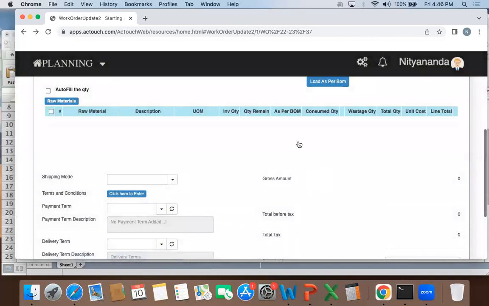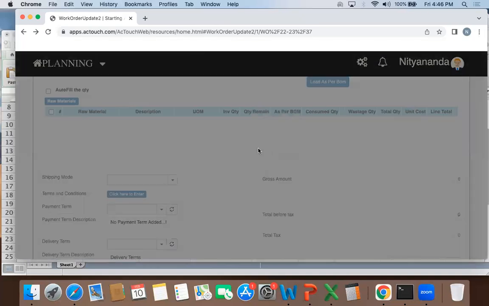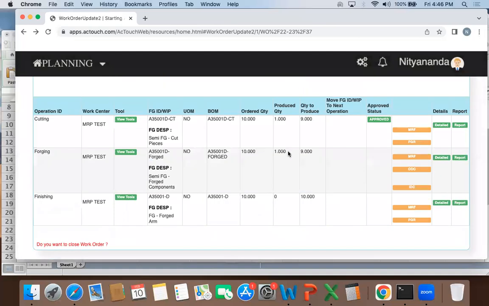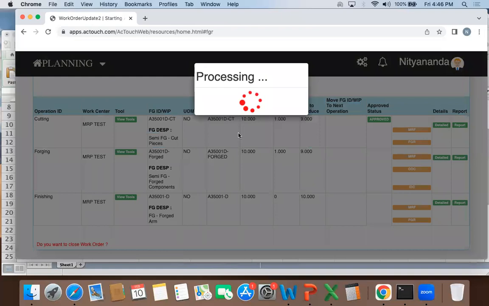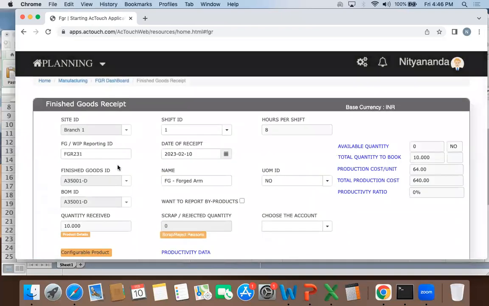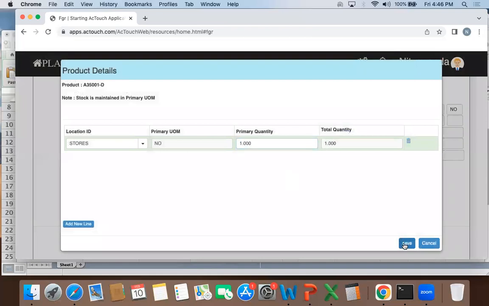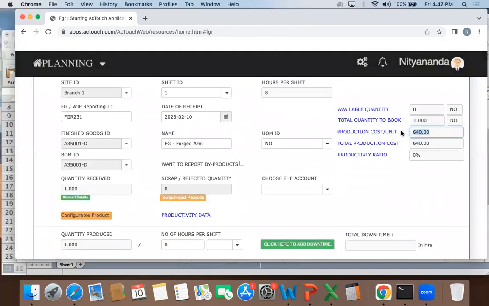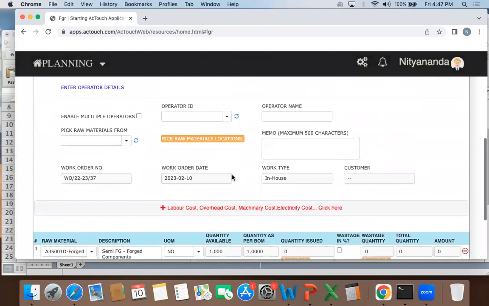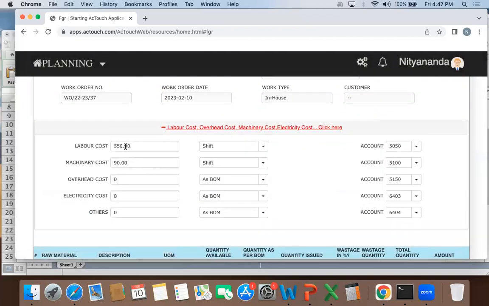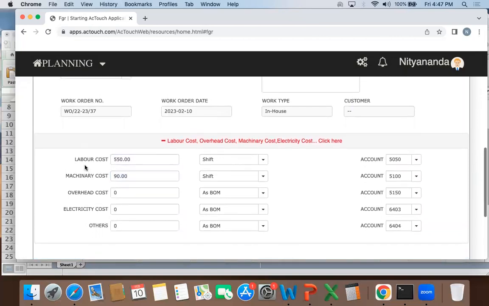My inward delivery challan is done, where one forged component has come into the system. So that item has come here, and the final will go ahead. We report the production here. Now, this is again the same thing. I report the one number component over here. My production cost is already 640 because, if you remember, we had put in 550 and 90 rupees per shift, the item cost we had put in.